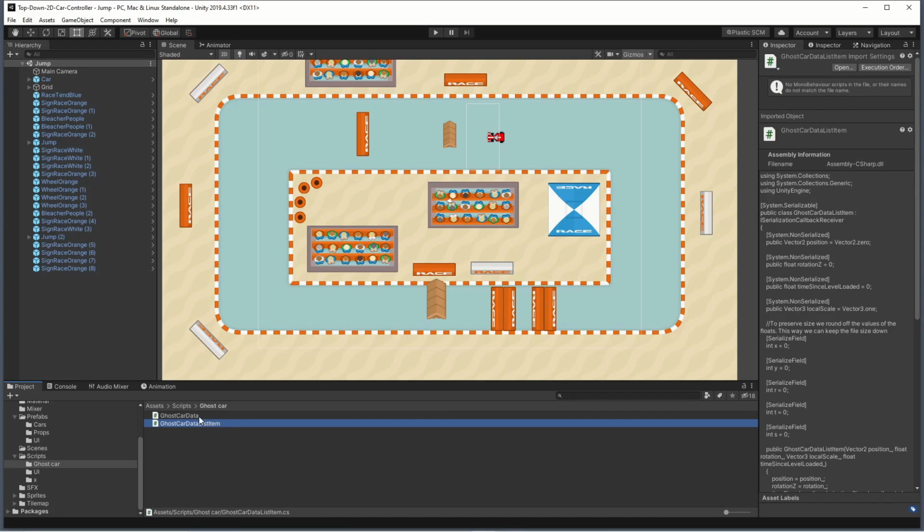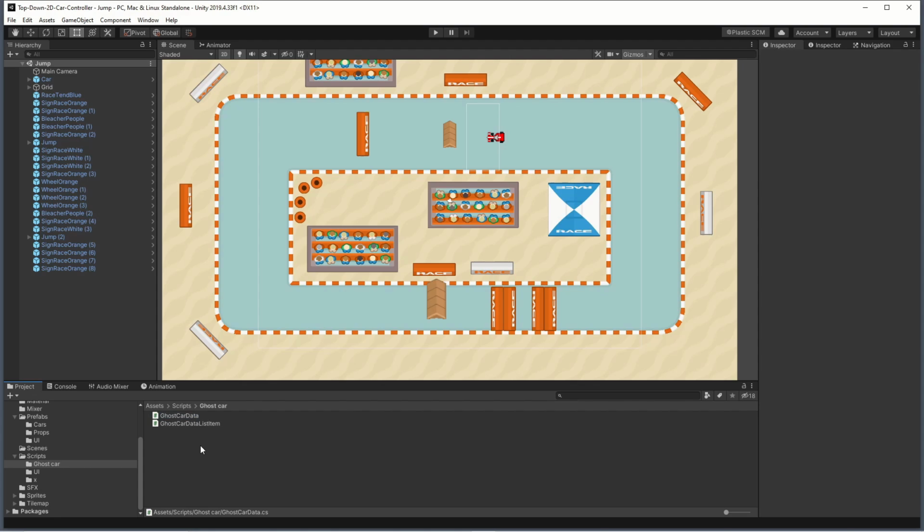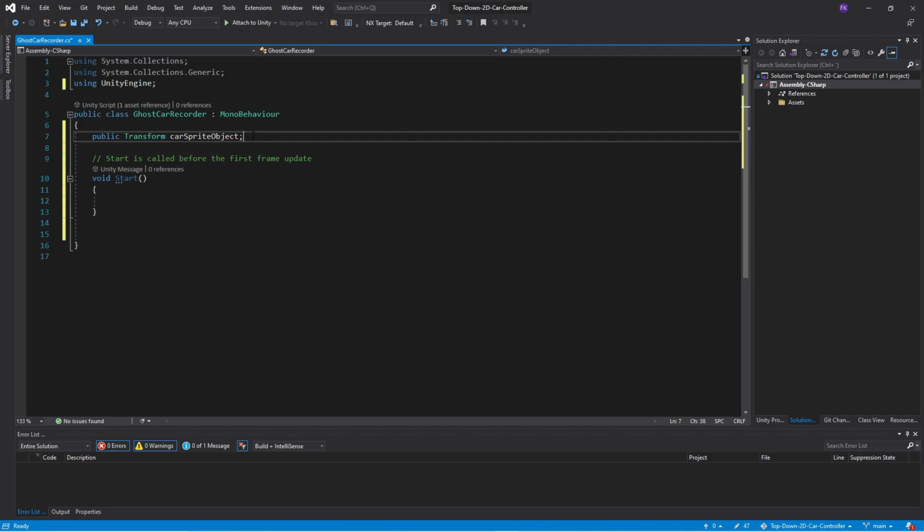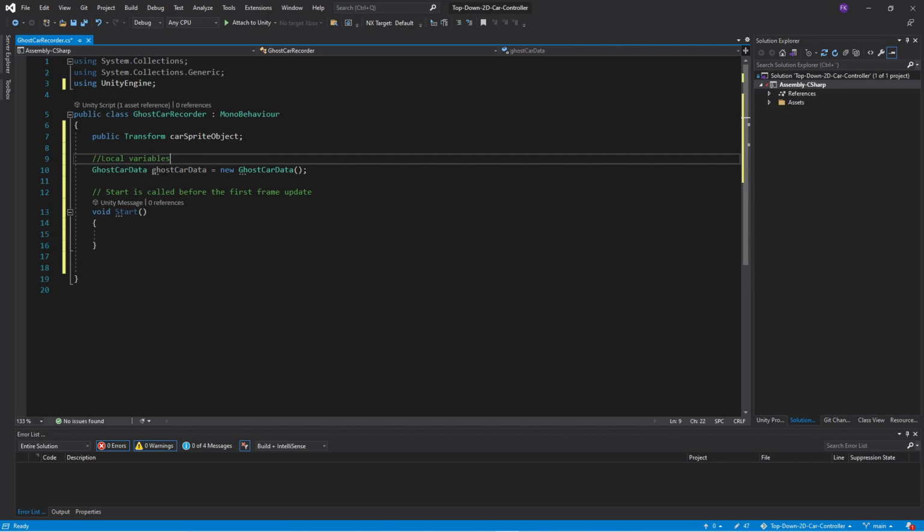With these two classes, we are now ready to create our car recorder. So let's make a new script and we'll call it Ghost Car Recorder. And then let's open it in Visual Studio. The first thing we need to do is get rid of the update function because we won't be using that. Then we need a new public variable, a transform, which is the car sprite. So we need to take in the car sprite that we are going to record. And then we also need a local variable for our ghost car data that we created before. So let's start that up.